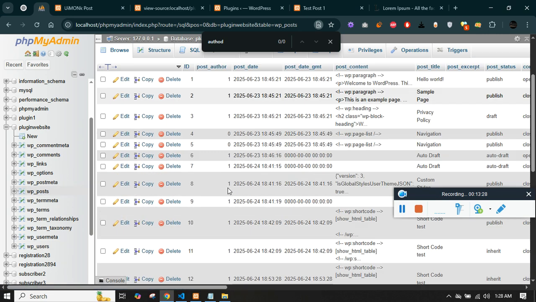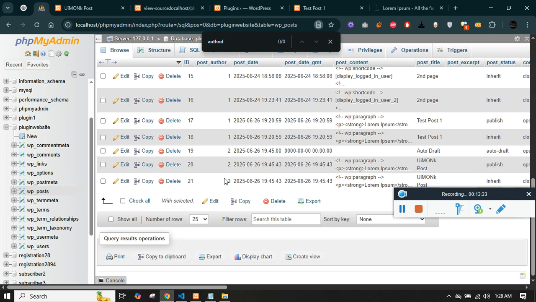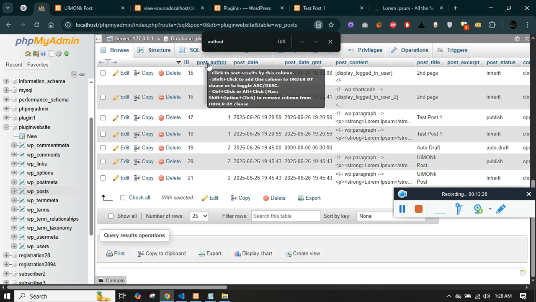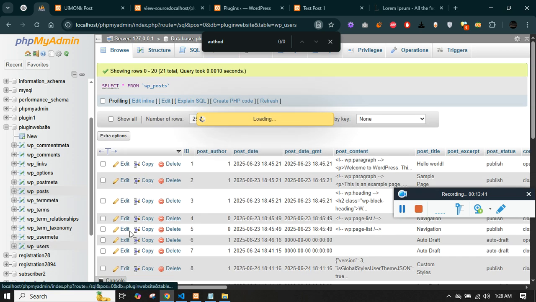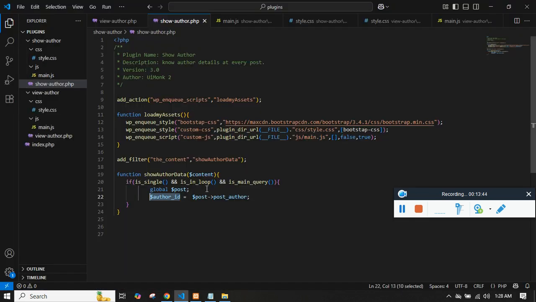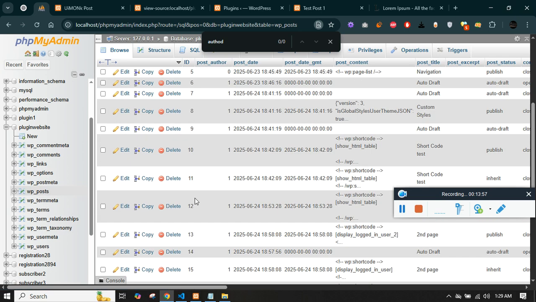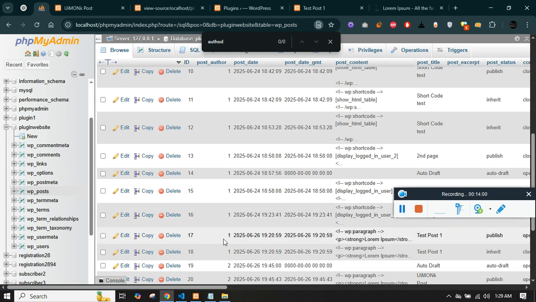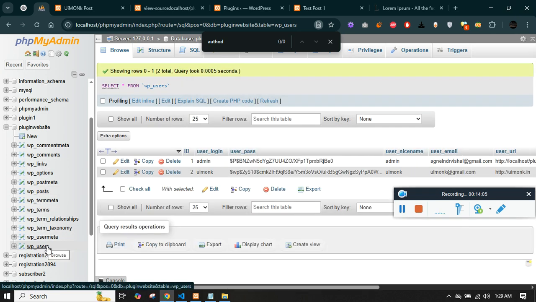And as I said, with the post variable you have access to all the posts. Now you can see this is post author 1, post author 2, and this ID represents the wp_users table, and you see 1 is admin, 2 is UI monk. Now we need to access the author name. With this ID from wp_posts, the corresponding author data can be retrieved from wp_users.